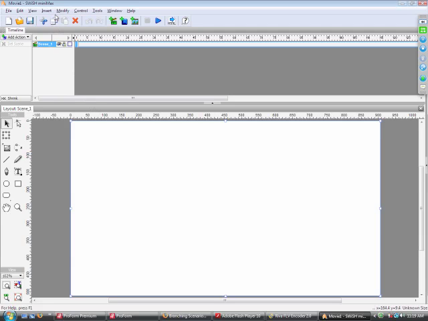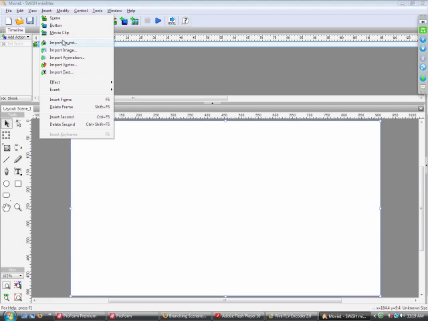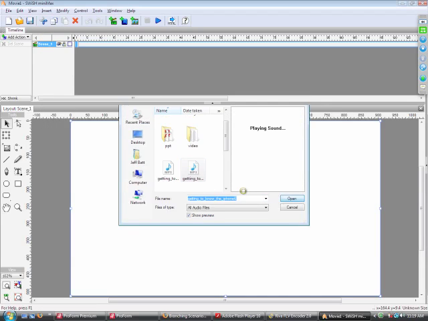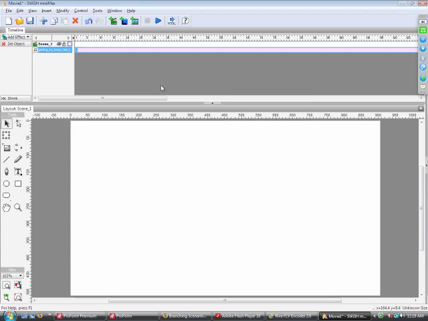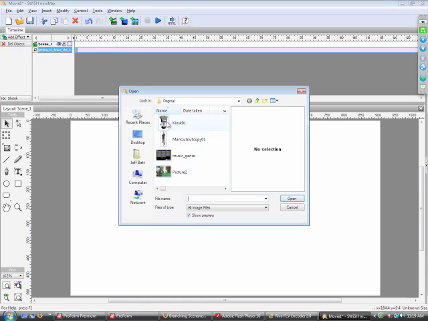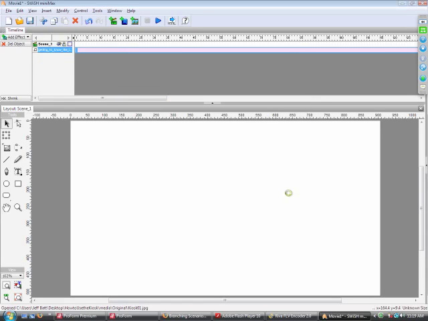If I have some audio that I'm going to time things up to, I can just click on Insert, Import Sound, and find some audio. The audio can be MP3 or it can also be WAV format. But now I have this audio on my timeline, so I have this timeline that I can start timing things up to my audio. Well, to do that, all I have to do is click on Insert, Import Image, and find an image that I want to animate.